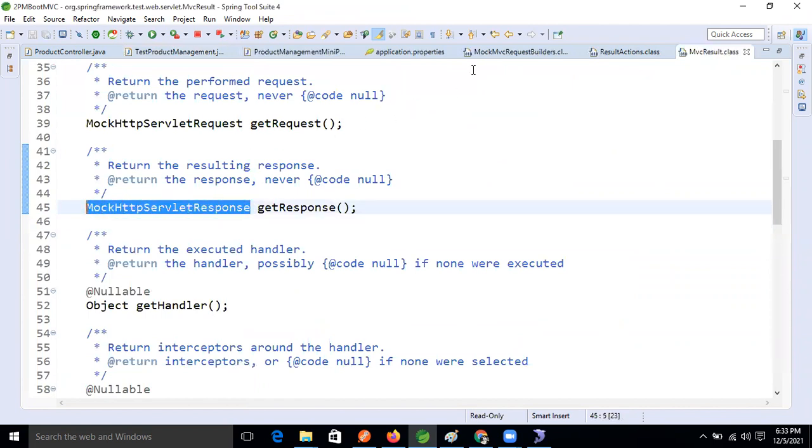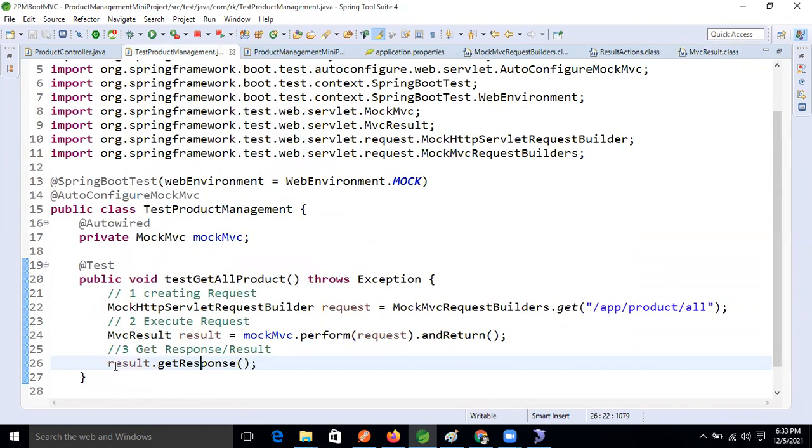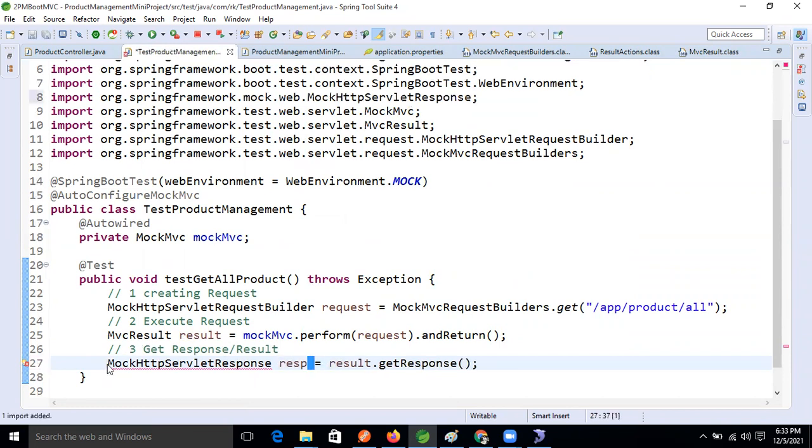I'm showing MockHttpServletResponse based on our API itself only. I'm opening the API in front of you also. So now we are getting the response object, guys. Fine now.